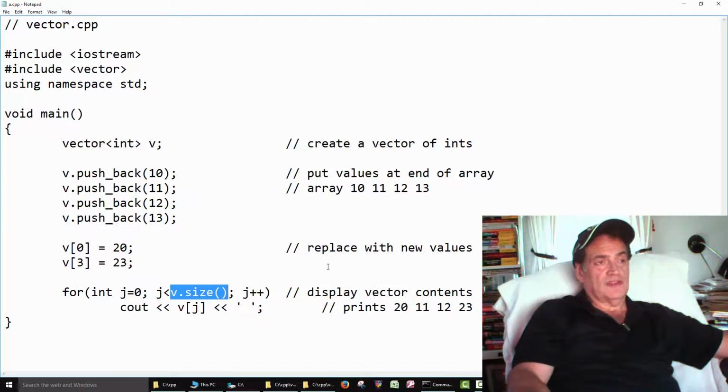Okay, so there's 2 small examples on what a vector is.